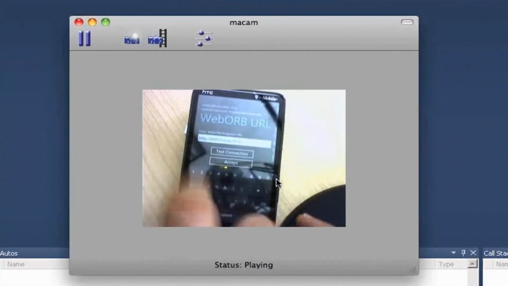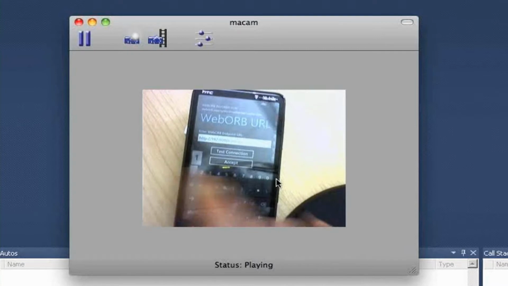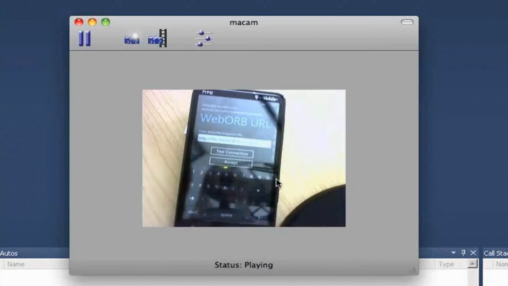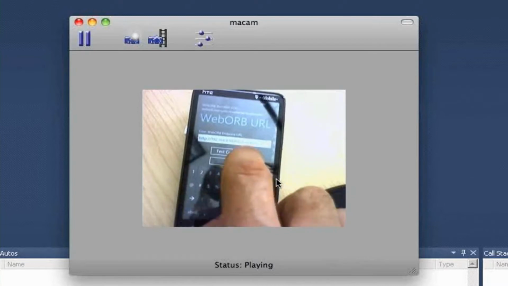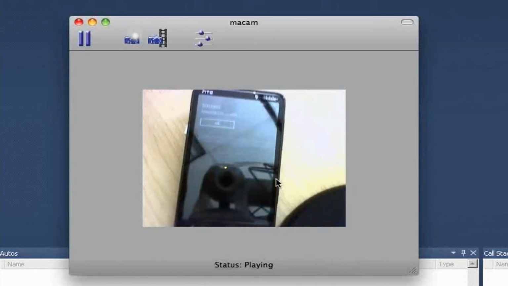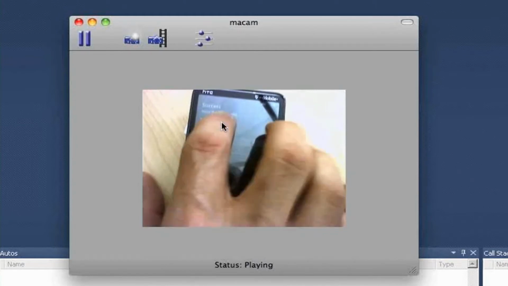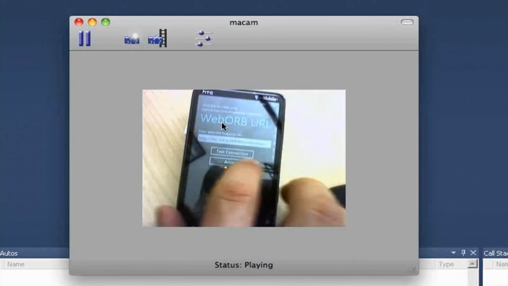Okay, so it was 192.168.8.10. And we can check whether this is a valid URL. Here it is. It says WebORB URL is valid. I click OK and accept the URL.